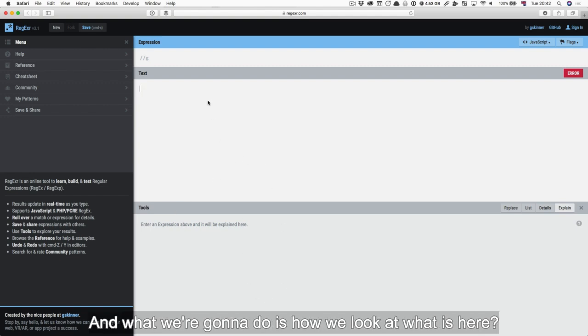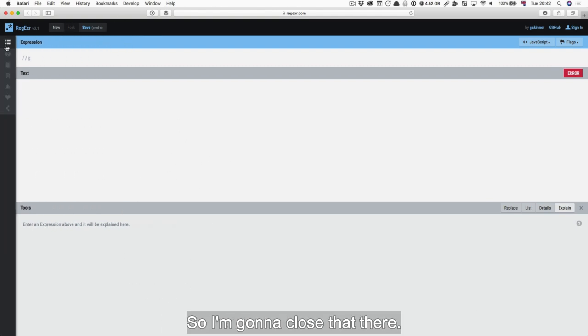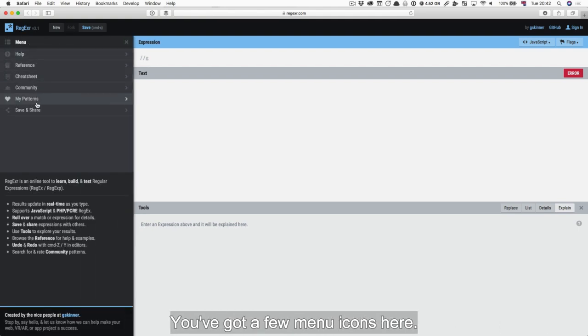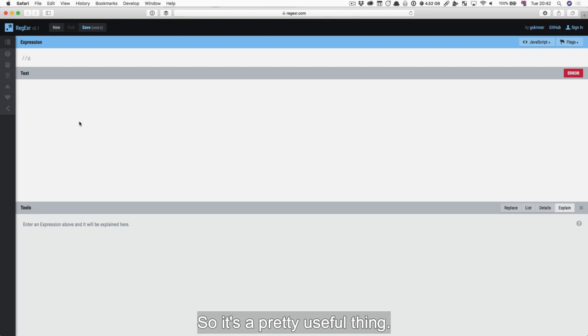And what we're going to do is have a wee look at what is here. So I'm going to close that there. If you want to keep it open, you can do that by all means. You just click on this button here. You've got a few menu icons here. We're going to look at them just a bit later. But essentially what it says is Regexer is an online tool to learn, build, and test regular expressions. So it's a pretty useful thing.